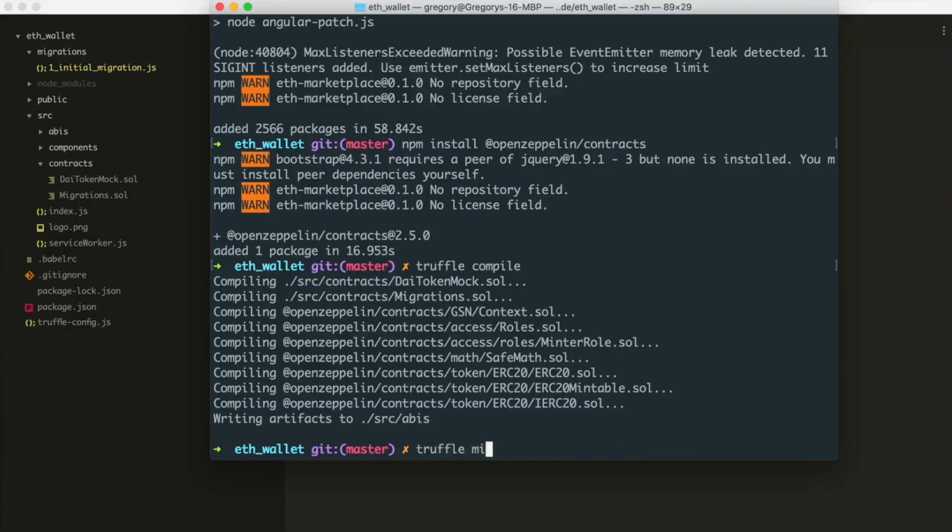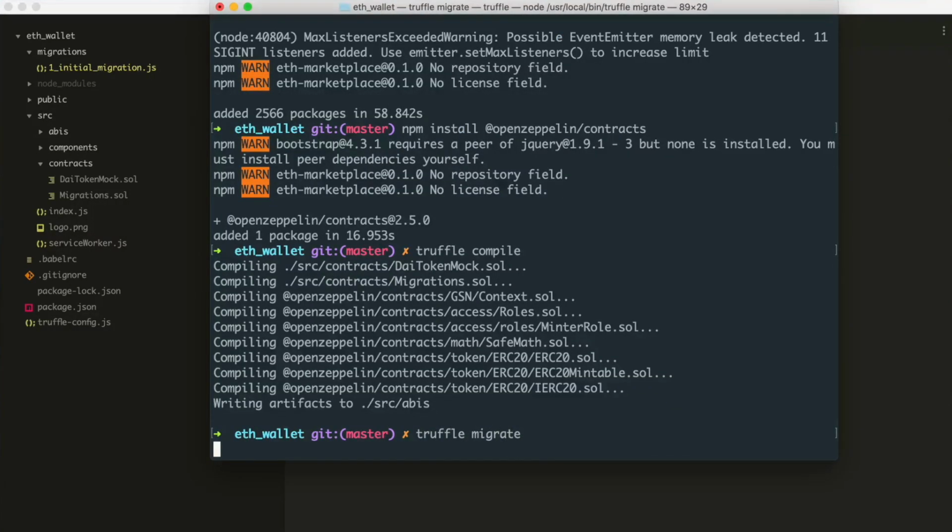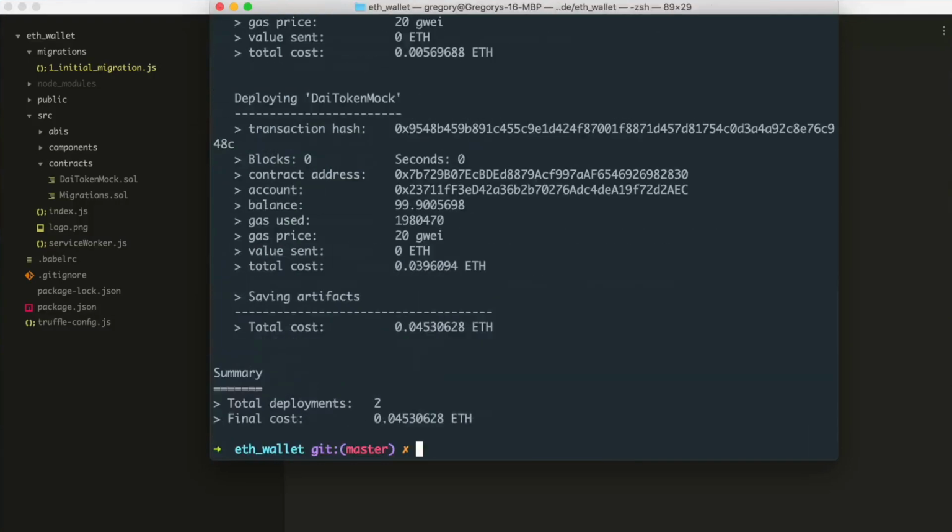All right. So now let's deploy this to the blockchain like this. We'll say truffle migrate. All right. And that will put it on Ganache for us if there's no problems. Okay, there we go, done. So no issues. We've deployed our mock DAI token to the blockchain.